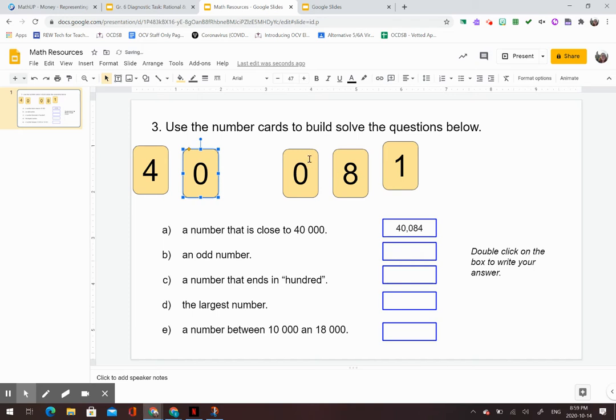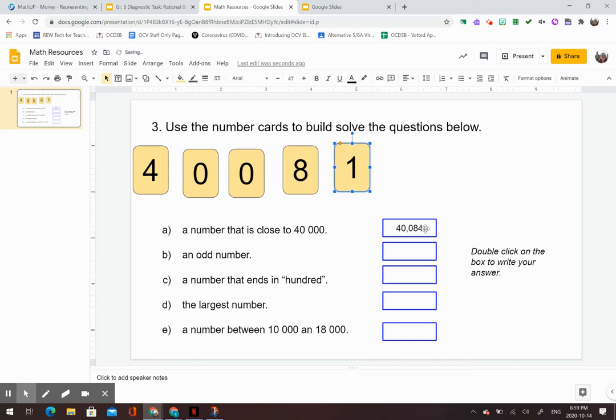And actually, I just realized I made a mistake here. I can't do 84, it has to be 81. I was reusing my 4. Thank goodness for physical manipulatives.